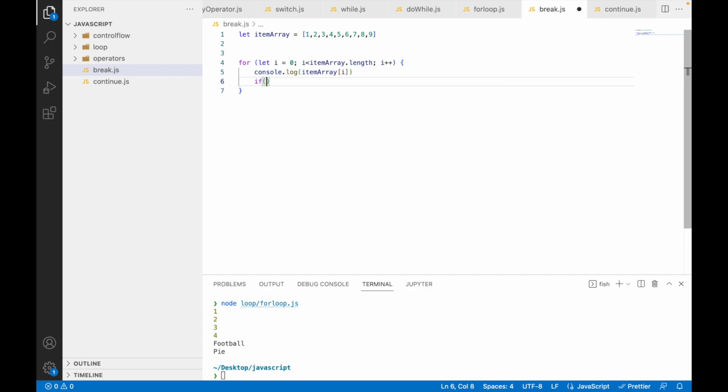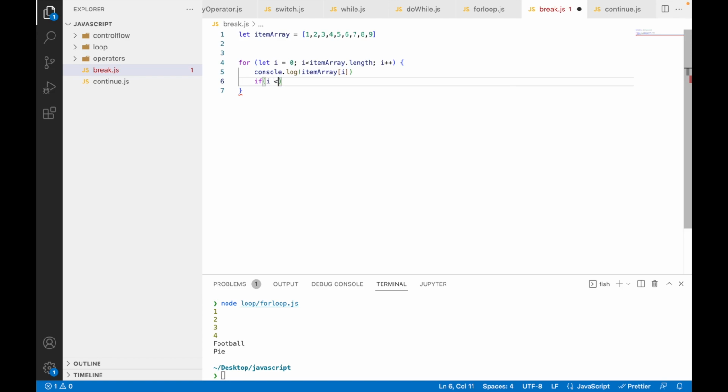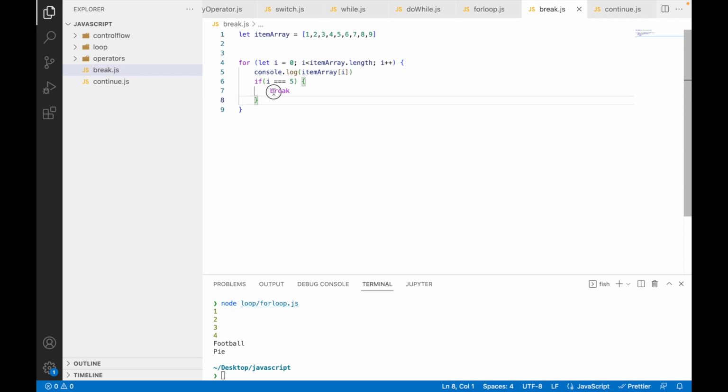We're going to say if i, right, so we can say if i gets to 5, for example, break this. Let's use the break, right? So break. Let's see what happens when we do this. I'm going to run node break.js.